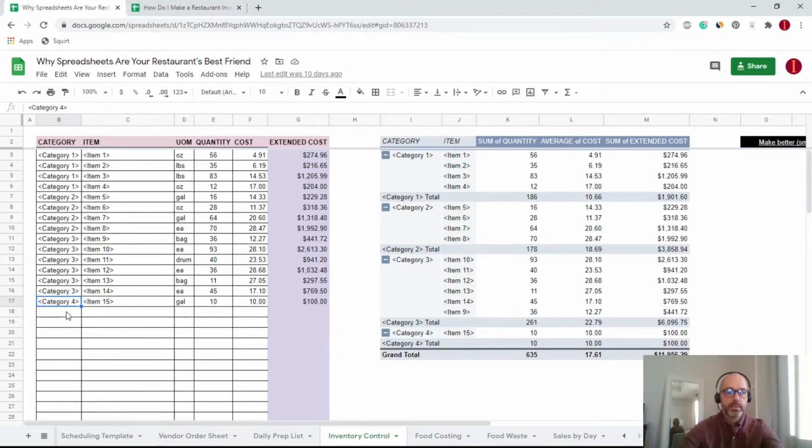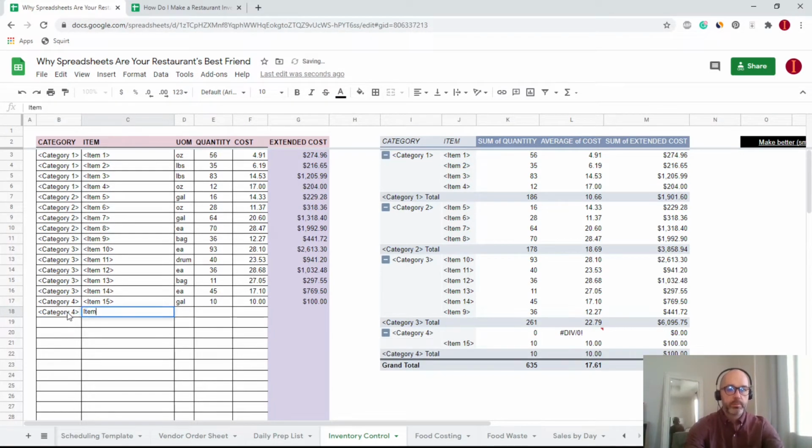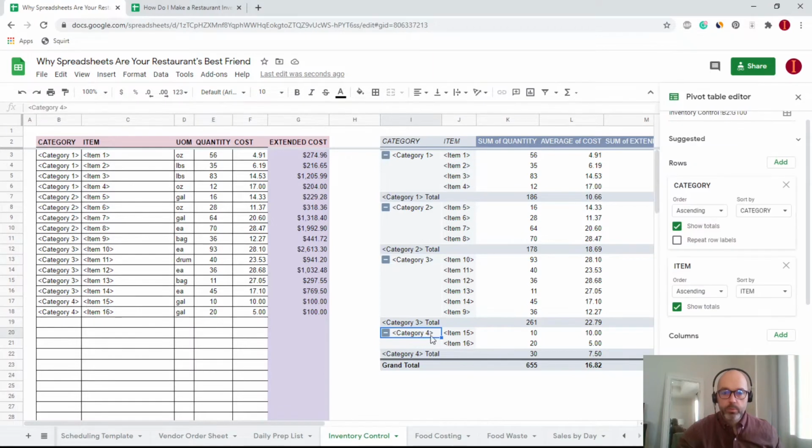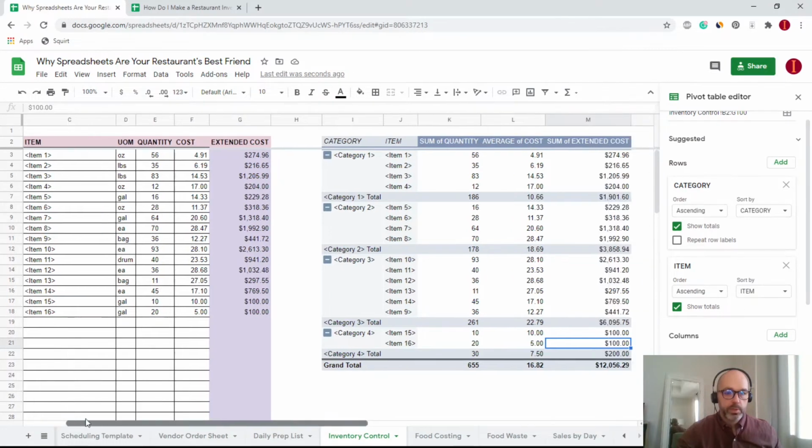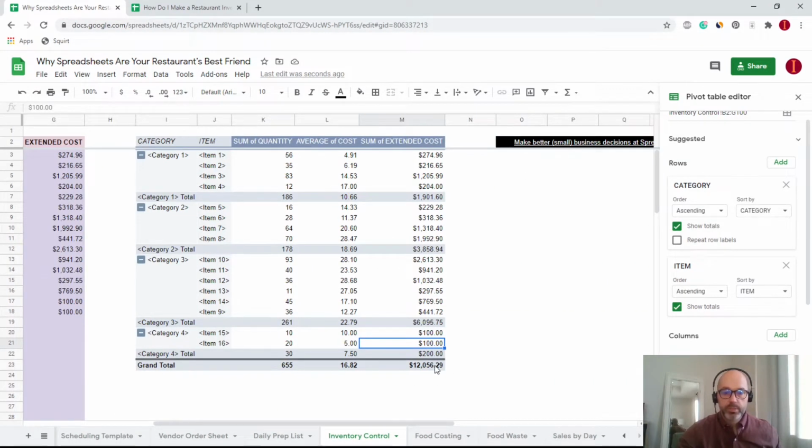So in this case, for example, if we want to add something else, category 4, this is going to be item 16. Let's say it was also in gallons, but we have 20 of them, cost $5 a piece. Here you can see the extended cost, the value of that inventory was automatically calculated. And over here under category 4 on the pivot table, item 16 was added with its total value. We scoot over here. You can see that the pivot table is going to calculate your grand total value of your inventory, and it's also subtotaled by each individual category.